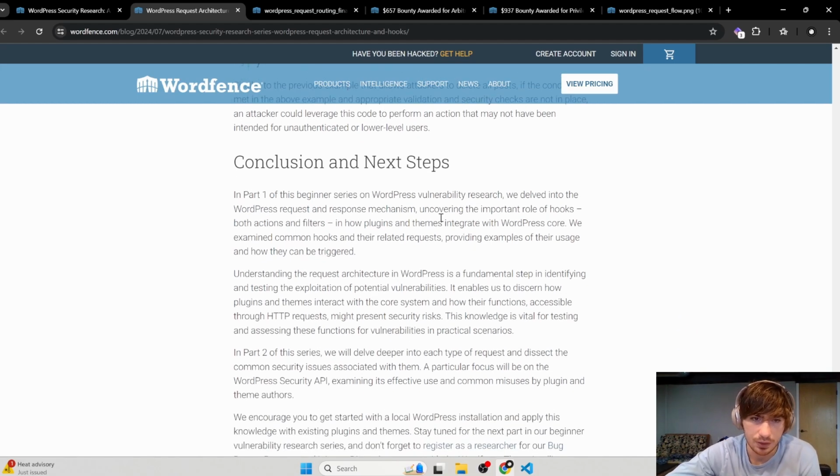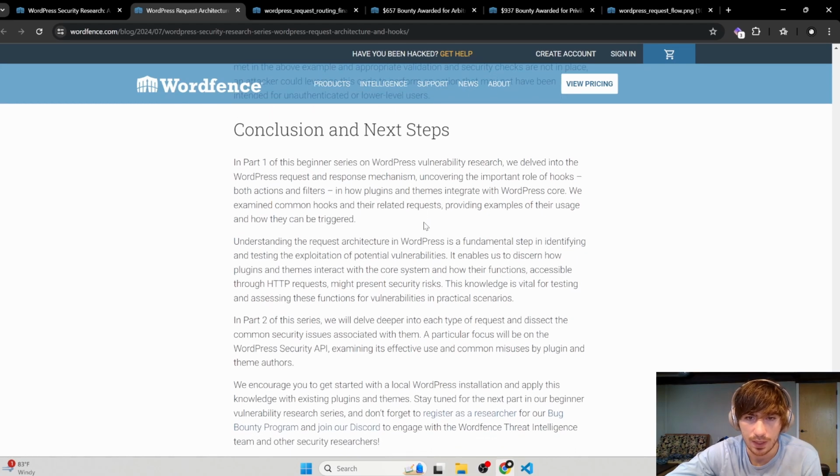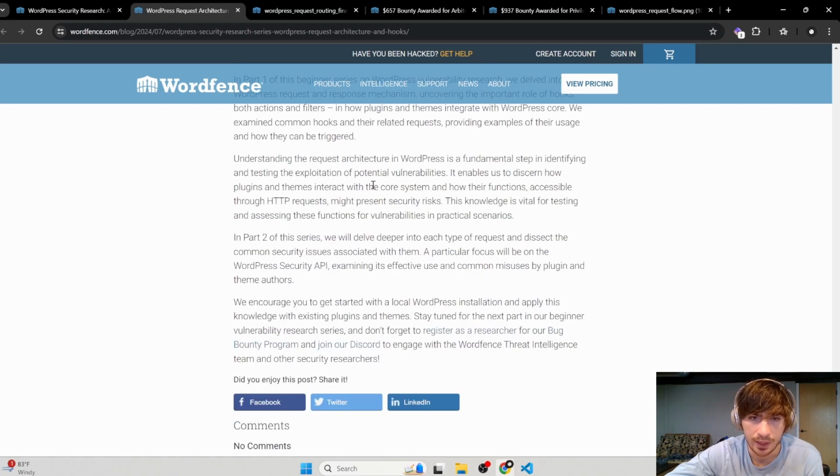Conclusion and next steps. In part 1 of this beginner series on WordPress vulnerability research, we delved into the WordPress request and response mechanism, uncovering the important role of hooks, both actions and filters, and how plugins and themes integrate with WordPress core. We examined the common hooks and their related requests, providing examples of their usage and how they can be triggered.